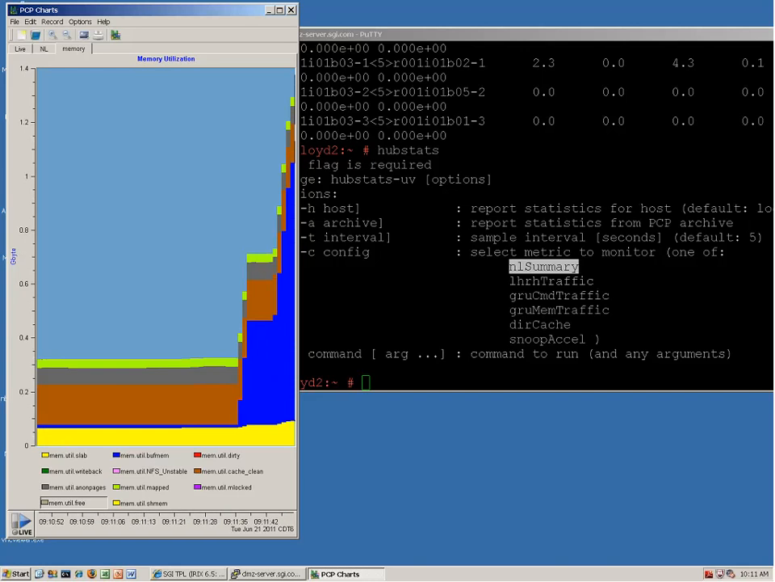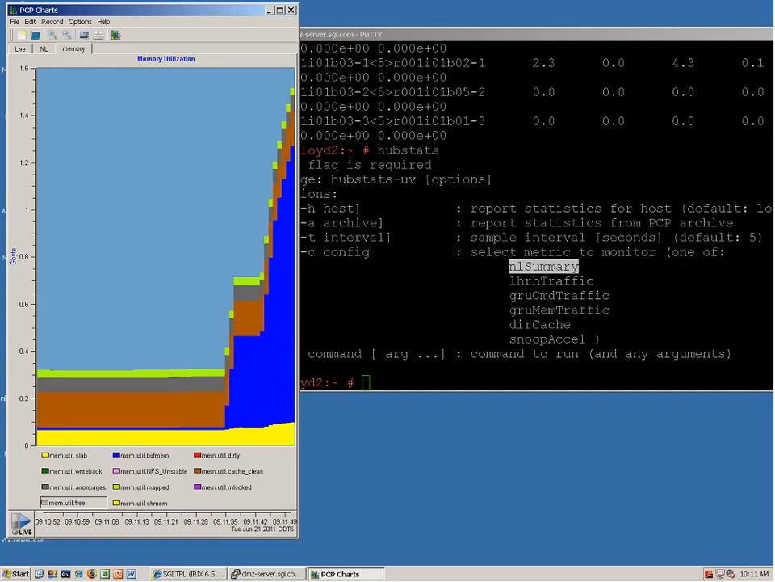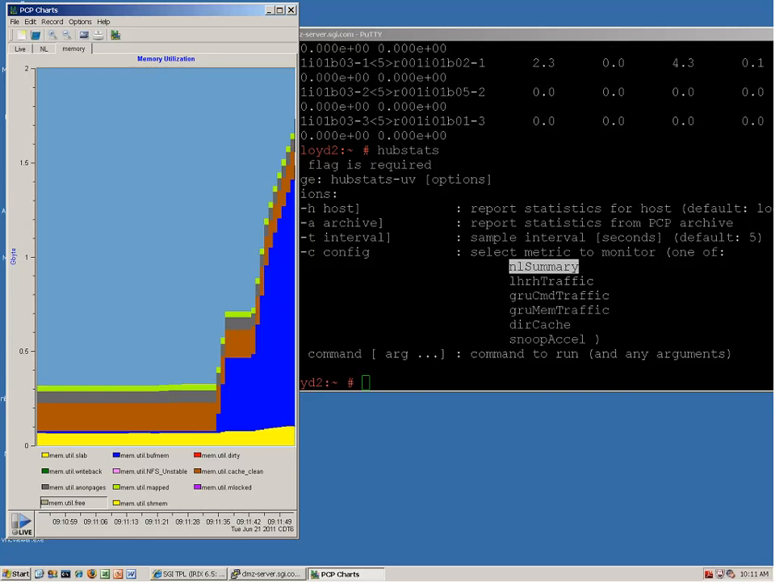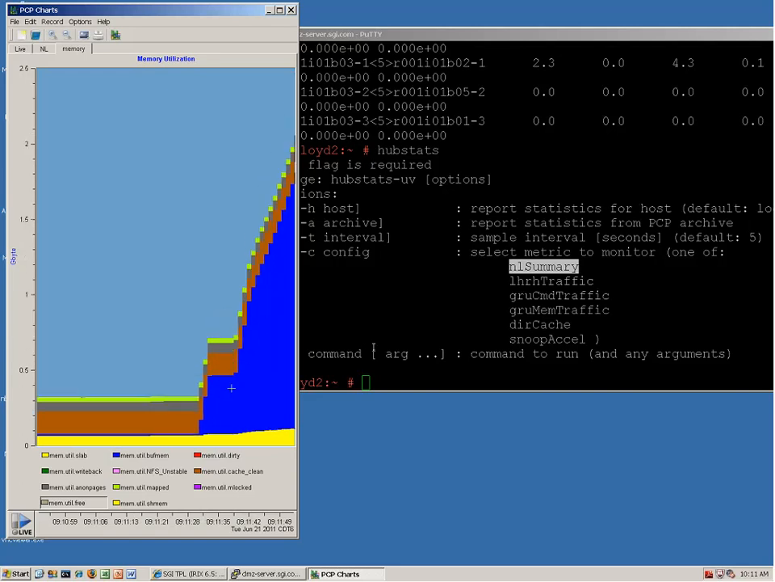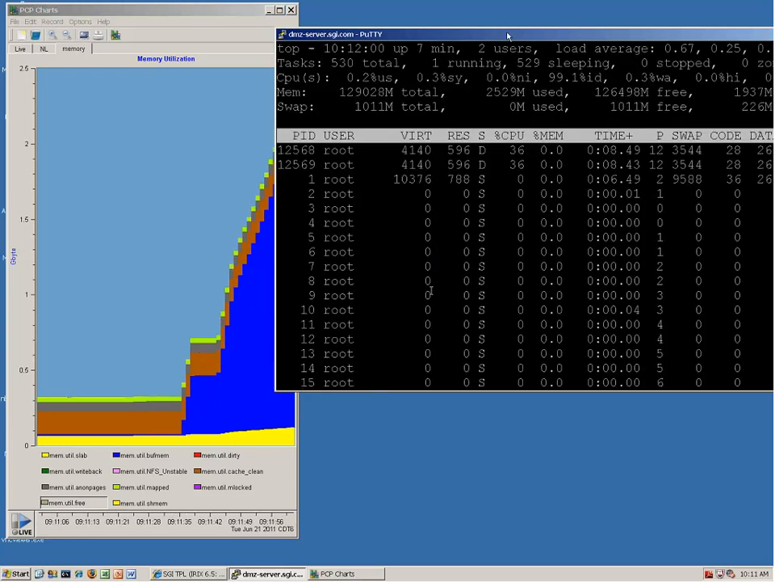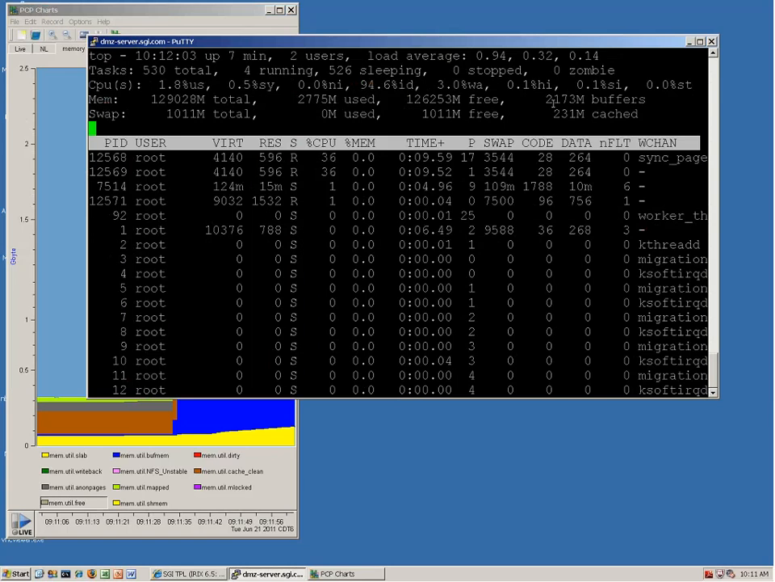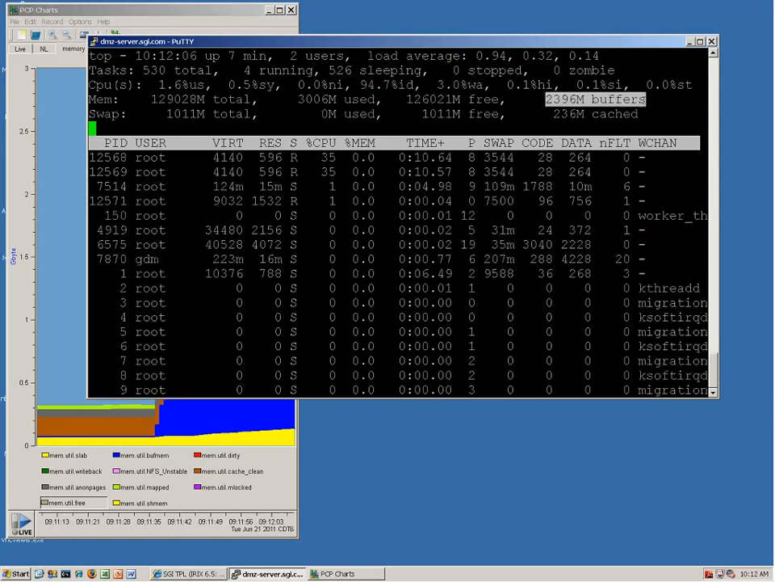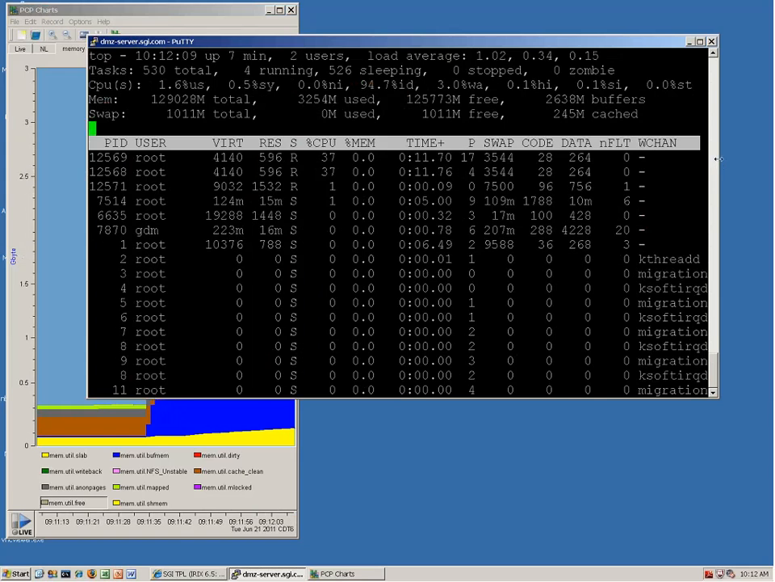So I'm running a program now. The blue, just to check, click there, is buffmem. Buffmem is raw I/O. I'm going to bring up top. And notice right here, raw I/O, these buffers are growing.